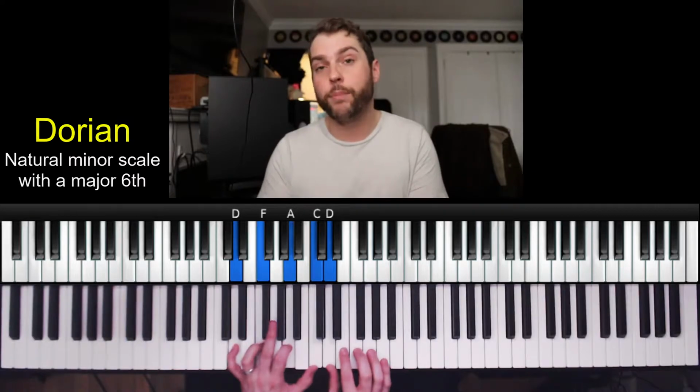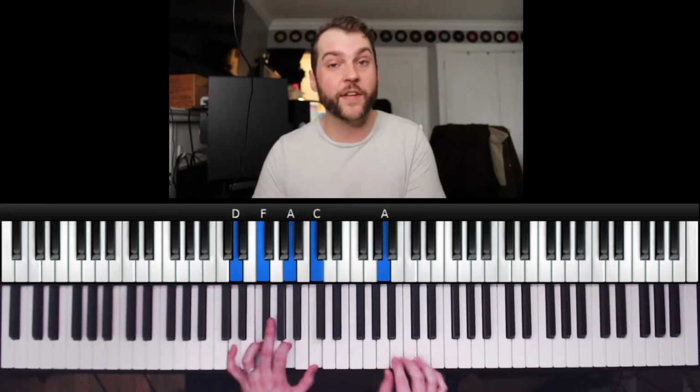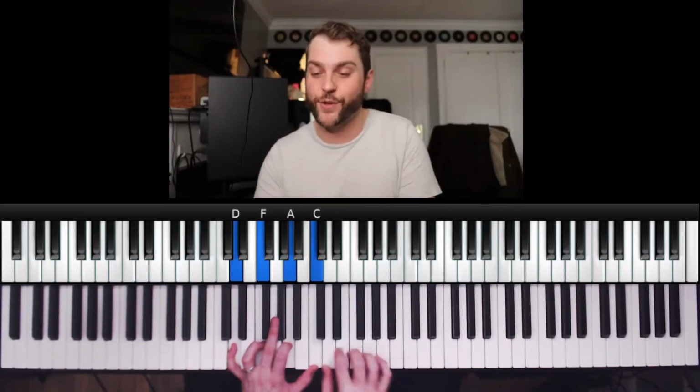So what we get on the bottom part of the scale is very minor sounding, but at the top, it's a little bit more major and bright sounding. So the Dorian mode offers a lot of emotional shades, which is why I really like it.